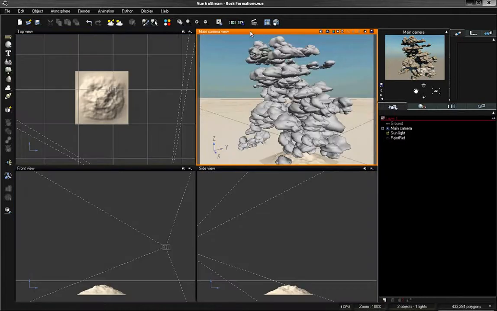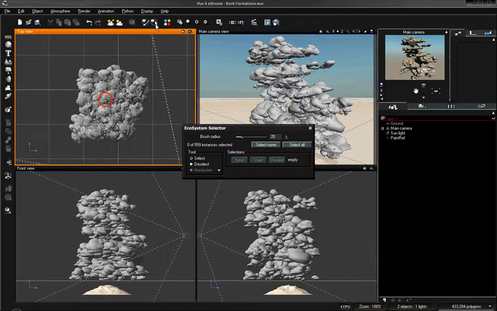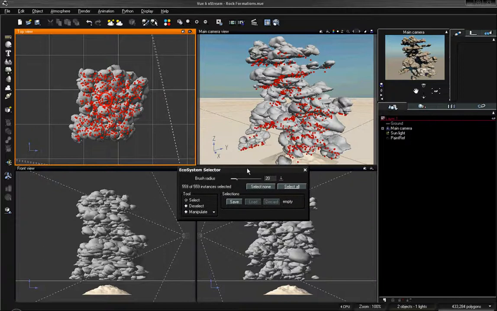So now we're going to go back into our 4 views so we can see the rock formation from the top. We're going to open up the Ecosystem Selector, and first I'm going to select all of our objects. And now what we can do is convert these objects to other types of objects, but what I'm going to be mainly doing is manipulating these instances. So we're going to select the Manipulate option, and now we can use the gizmos that we would use to manipulate any sort of other object that we have within view directly on these painted ecosystem.